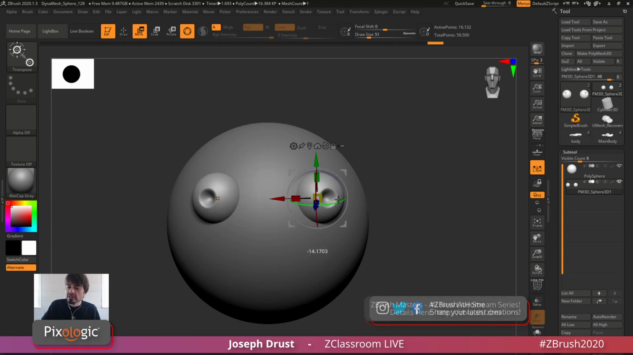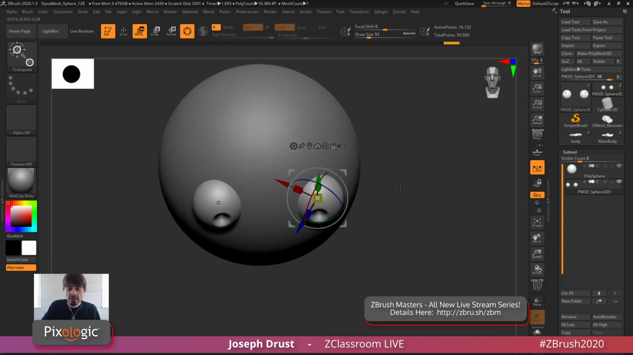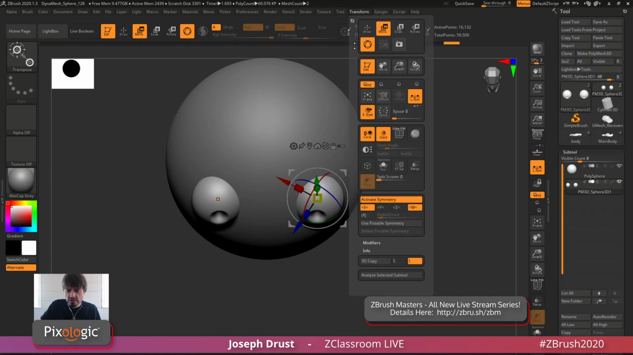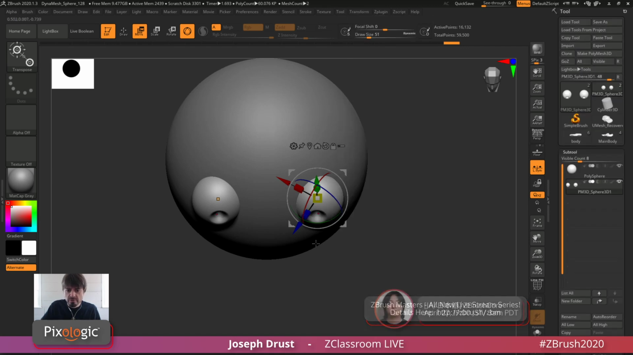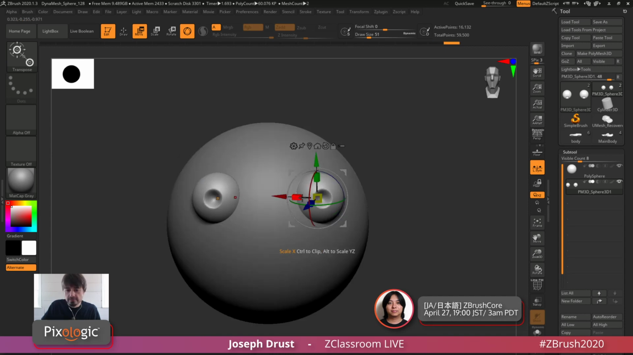If you're trying to rotate them in the same way, you're going to have to do it manually, or rotate one and then duplicate it over. There's also an option in Transform where there's a mirror symmetry. This actually might give you what you want. And now it'll allow you to do that. There you go.